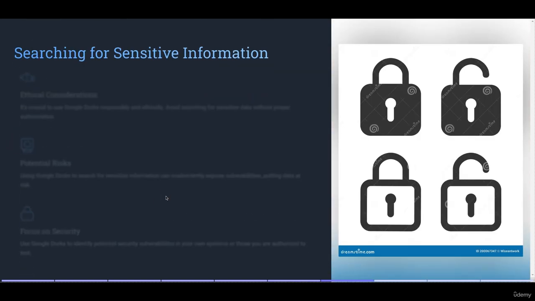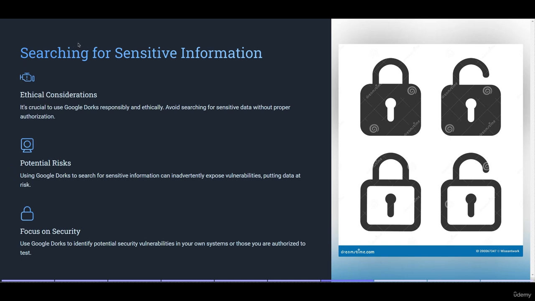Then let's move on to the next slide here. Now let's see how we can search for sensitive information. This is one of the most important uses of Google Dorking, and we can also use it in bug bounty programs. So now let's discuss it.